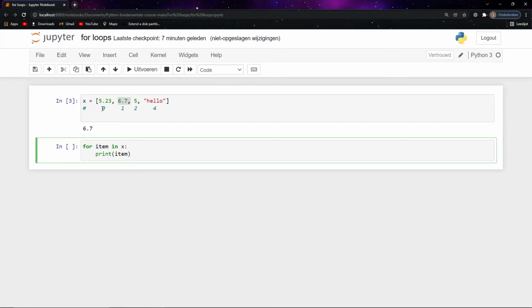So it is going to take the zeroed item first, so the 5.23. It prints out this 5.23. Then this code will be executed, so it will be done printing this. It will go over again inside of the for loop. So then it will go to 6.7 and up until the end of the list.